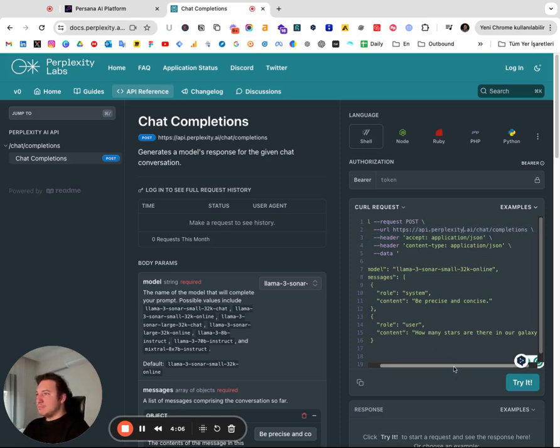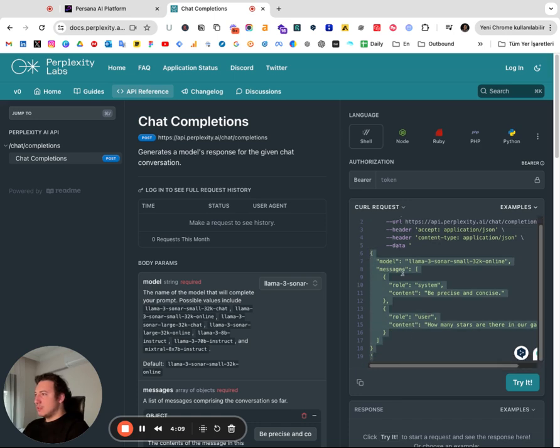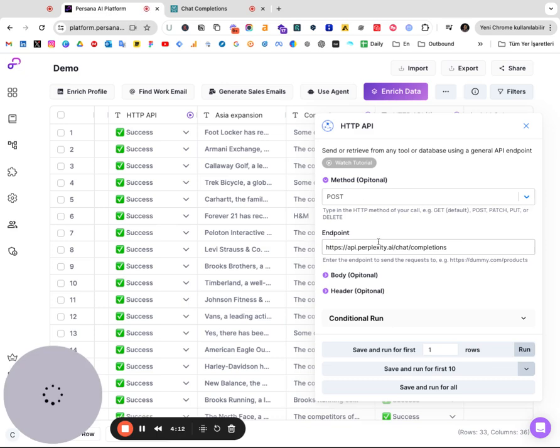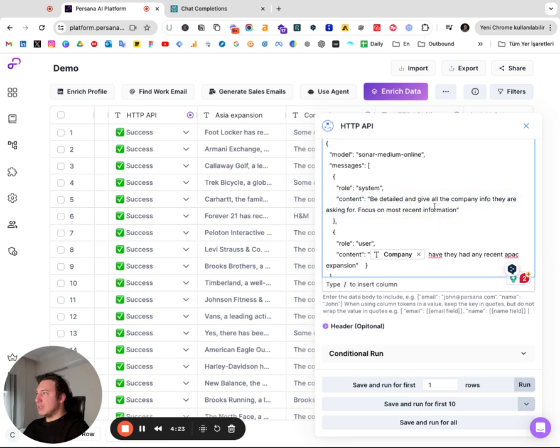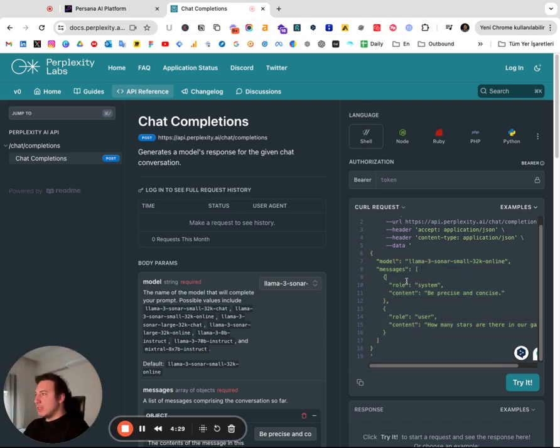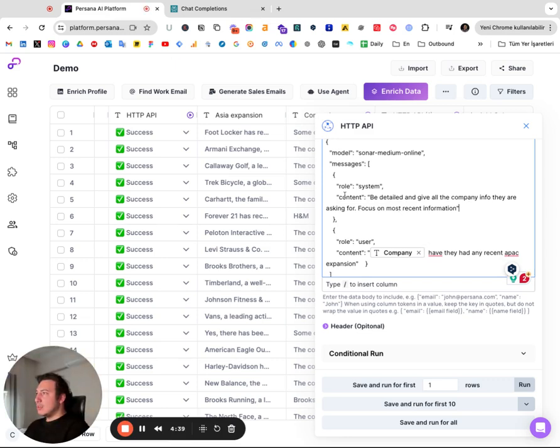And the body, of course, is all the stuff. So copy it and paste it. And I will edit. You can see the content says be detailed and give you all the company info they're asking for. Look at this. The system says be precise and concise, but I want to change it to be detailed and give all the company info they're asking for. Okay, some editing like this.